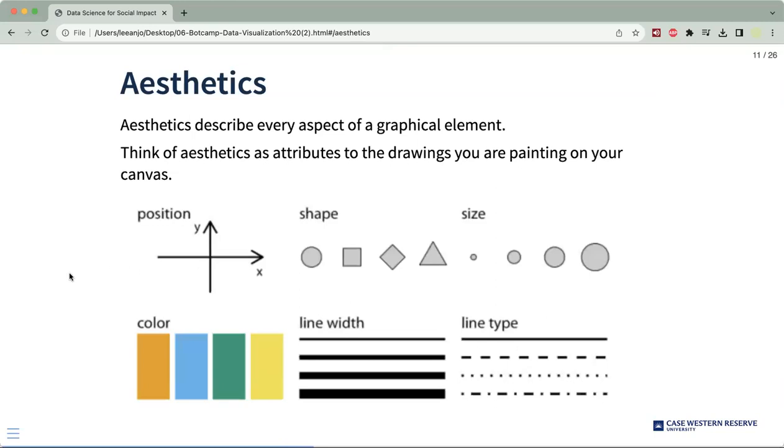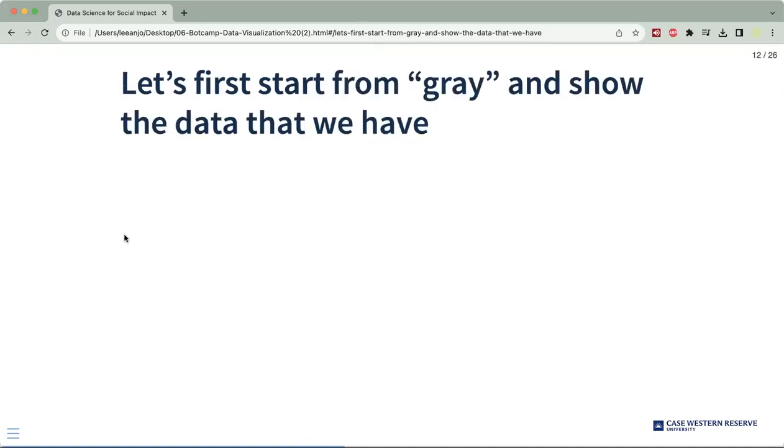And in order to add data points into this blank canvas, we need aesthetics. Aesthetics describe every aspect of a graphical element. Think of aesthetics as attributes to the drawings you're painting on your canvas. Those aesthetics could be shape, size, color, line width, line type. Then let's first start from gray and show the data that we have.